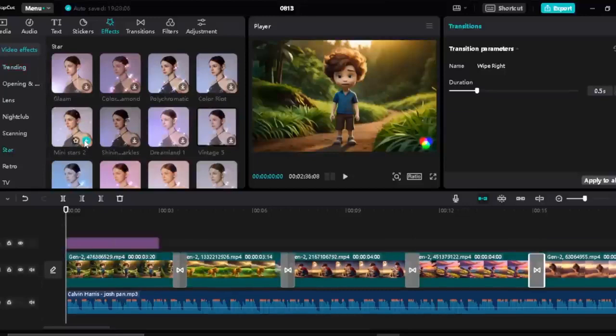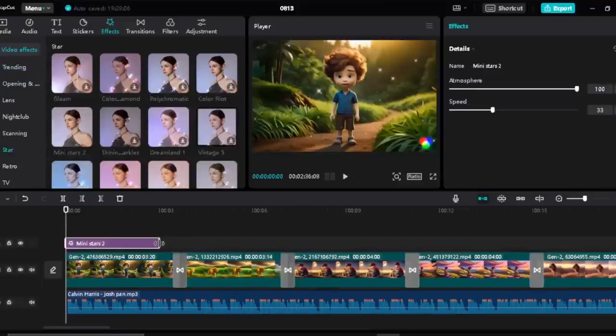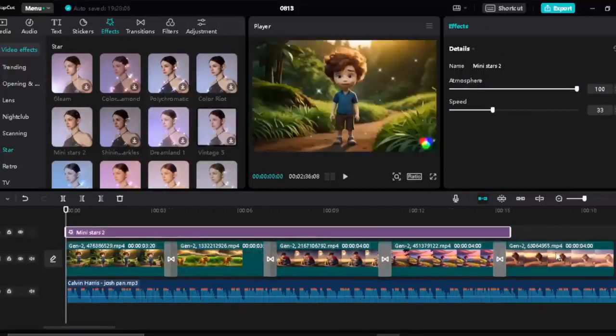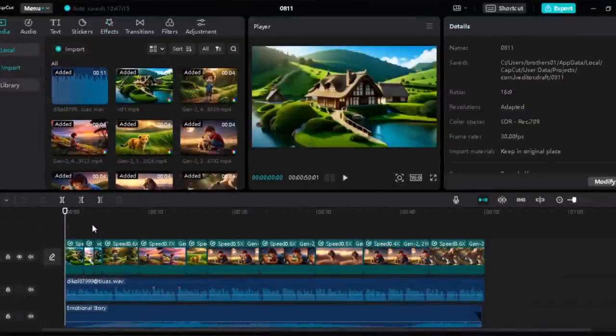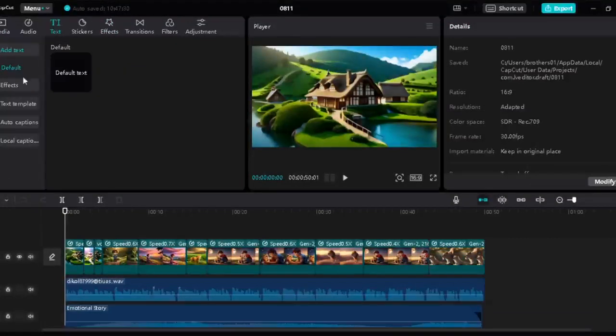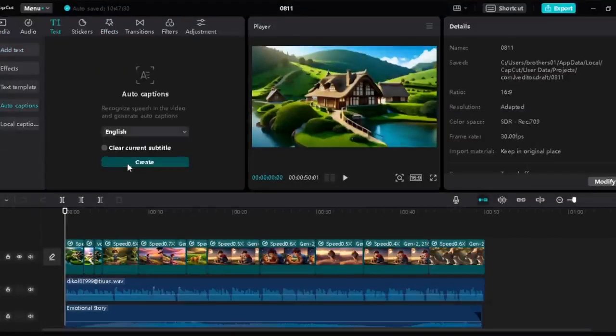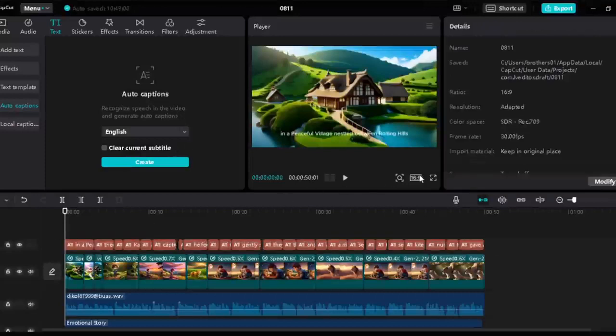If you can't understand any of the steps, then simply watch the video again in slow motion. Because CapCut is a very easy editing tool, you can also add subtitles using this tool very easily. Just go to Text and Auto Captions, then click on Create. Now you can check out the result.